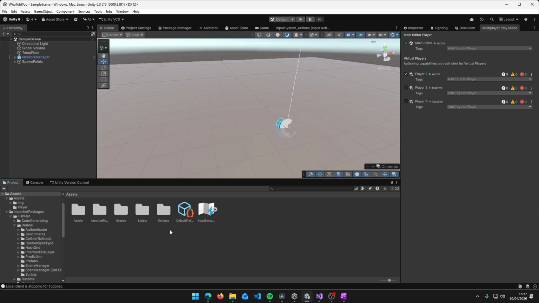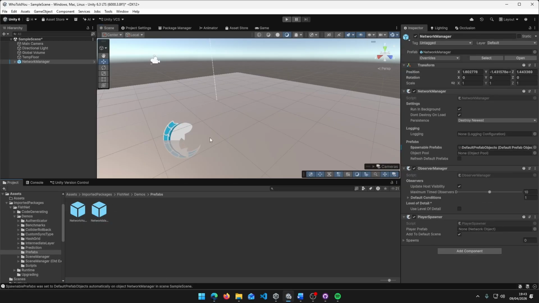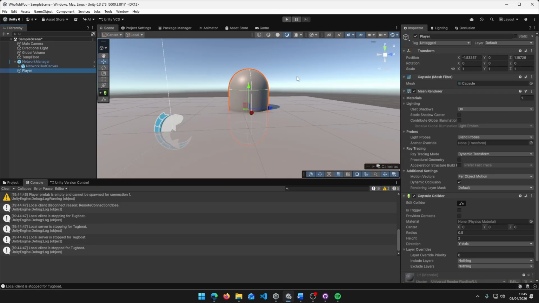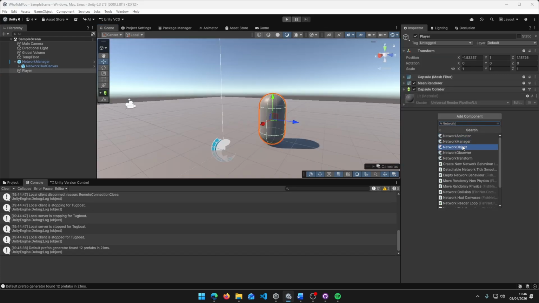Next thing you do, go into assets, find wherever you imported FishNet, go into FishNet, go into demos, go into prefabs, find network manager and drag and drop it into the scene. To create a player, just create a capsule and rename it to player. Add network object as a child.